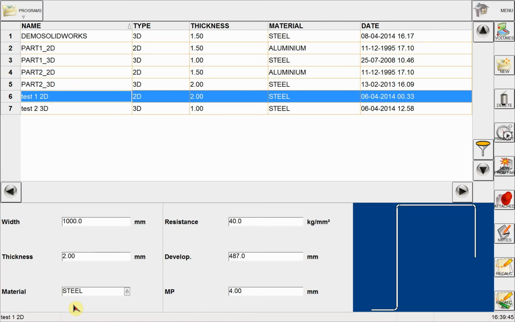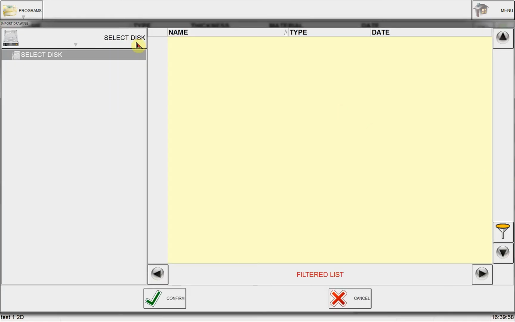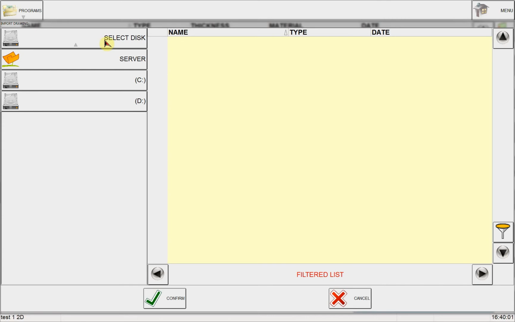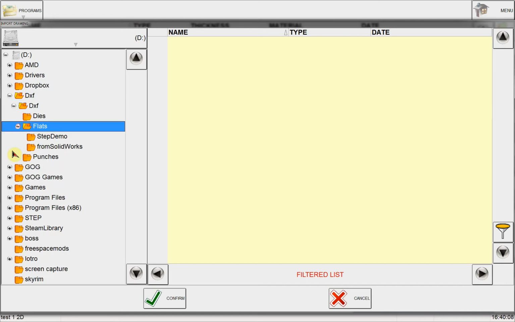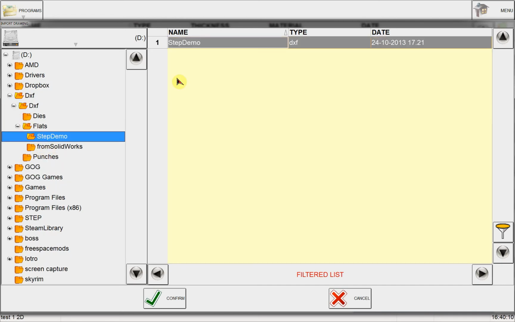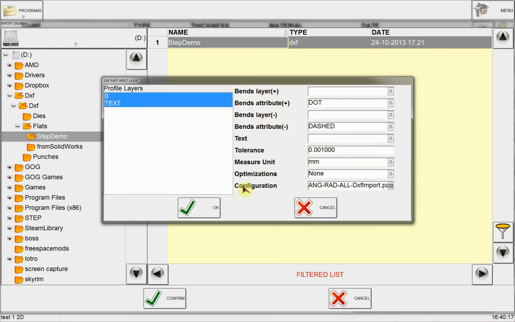our NexT CNC software. Right now I'm looking at my programs list with all the programs done before. What I want to do is choose the new from part button here. It will ask me to select the disk. My DXF drawing is on the D drive, so I'll go there, click on DXF, flats, and step down. Here's the DXF file that we were looking at earlier, so I will click on this and confirm.